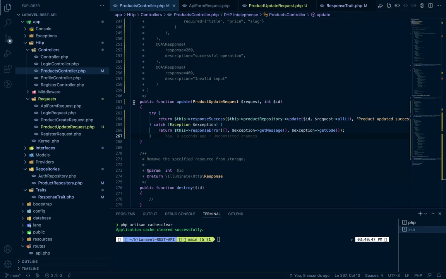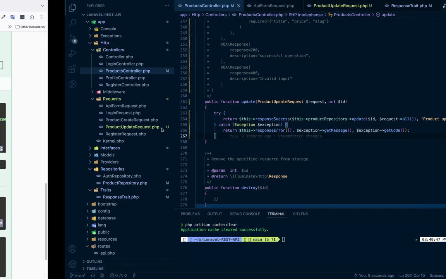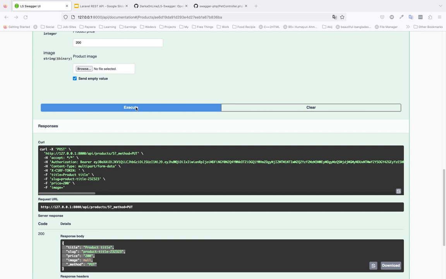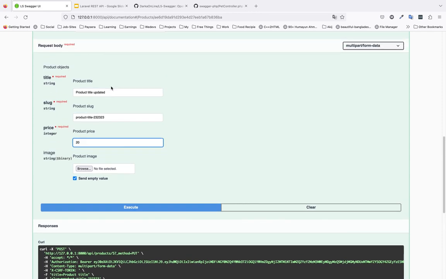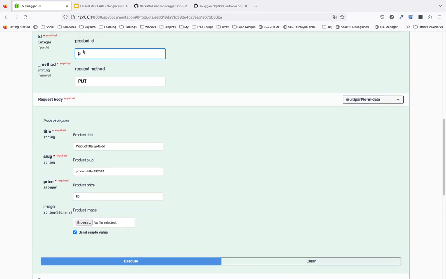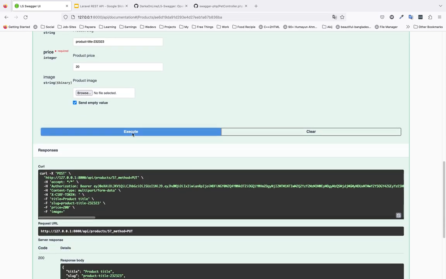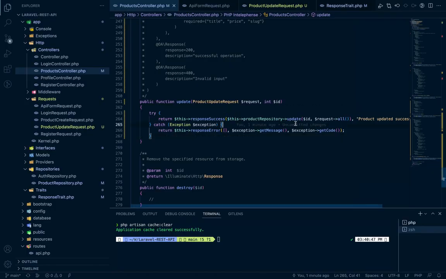Okay, let's see if our update works or not. So instead of this return, we have removed this return, and then just execute it giving some updated values. So give like product title updated, new column, product price 20, for the product ID 5, maybe 5 doesn't exist, let's keep product ID 6, and execute it. Product updated successfully. Perfect, it works perfectly. So product updated successfully, and also look, after getting updated, we get the updated title, slug, price, and everything's perfect. So these things work perfectly, but one thing we have to change.